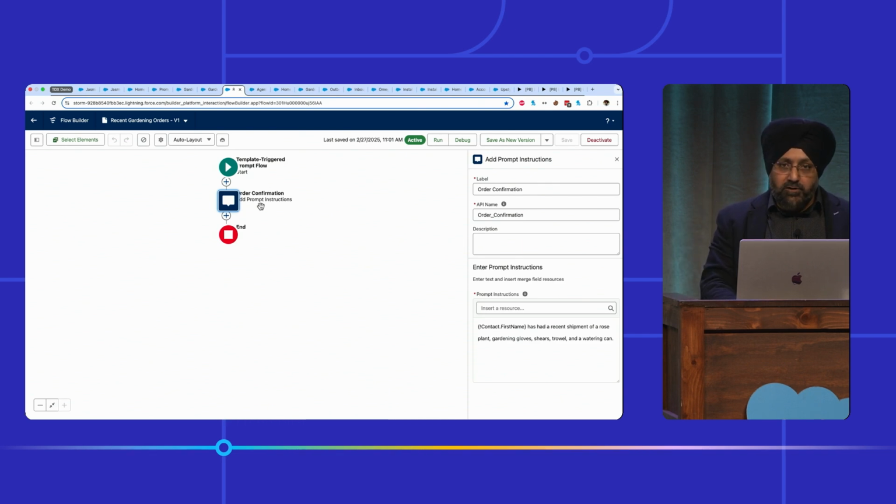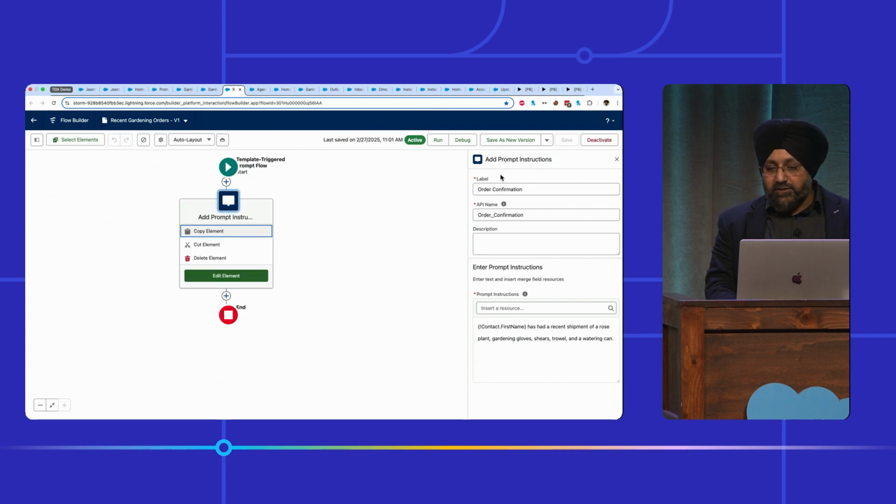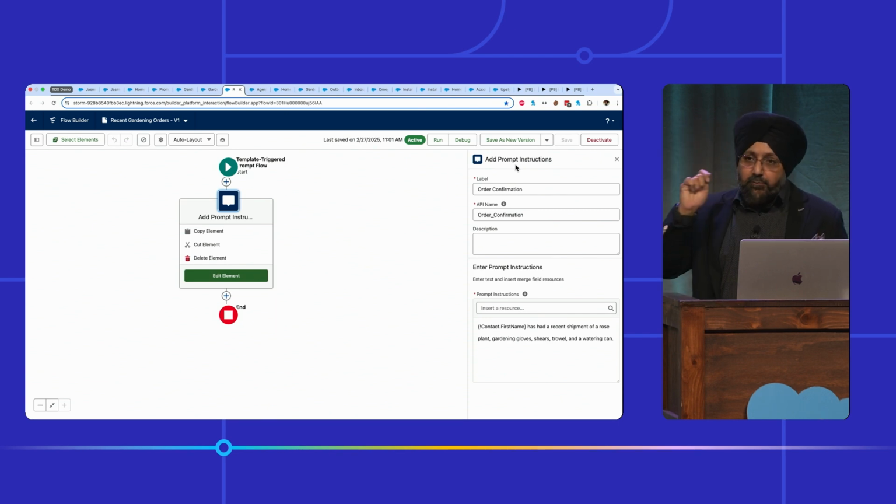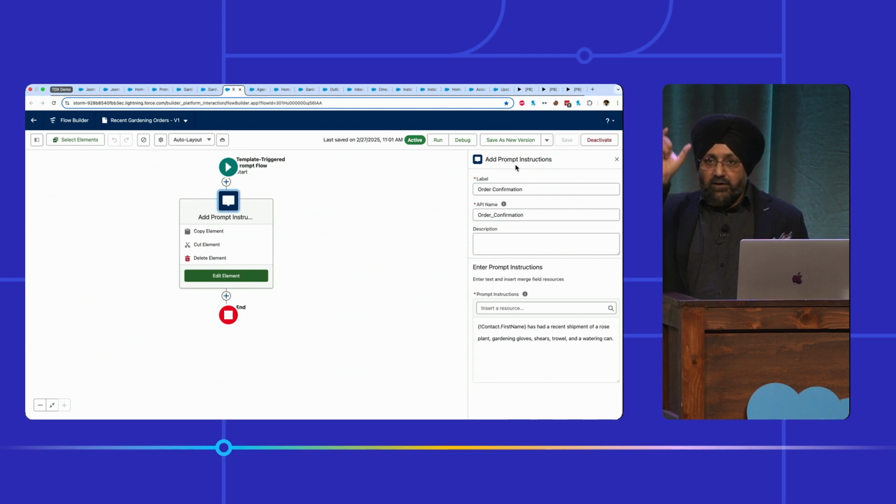The most important part, and I've seen customers miss it, is this add prompt instructions thing. No matter what you do in your flow, at the end, whatever you want to send to the prompt must be in the add prompt instructions. So if you have 3, they'll be appended. If you are going through a loop, you can add it and it will append it. And in the end, it generates the text and adds it there.